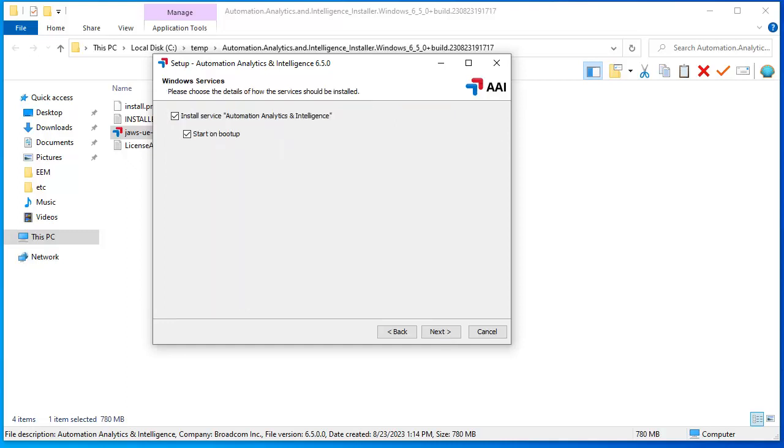The installer gives you the option of creating an AAI Windows service, and you can have it start the product automatically at boot. You name your AAI server and give it a description. This isn't central to the install, and you can keep the defaults.